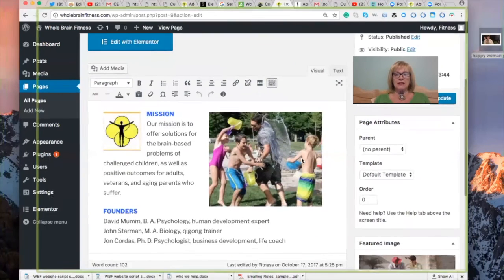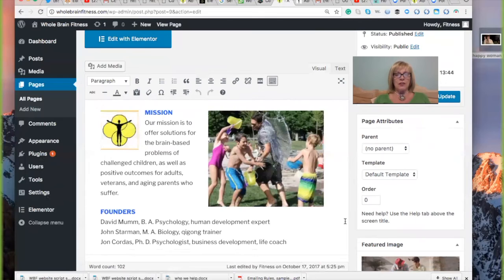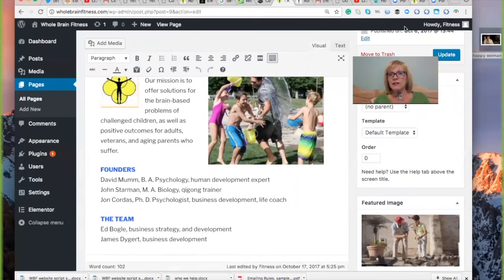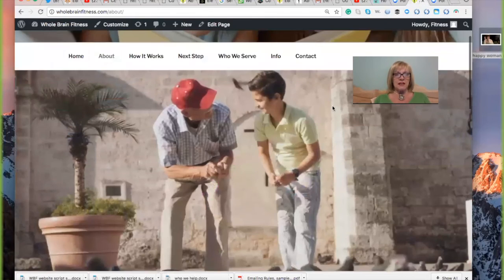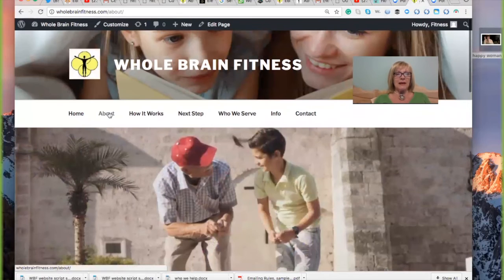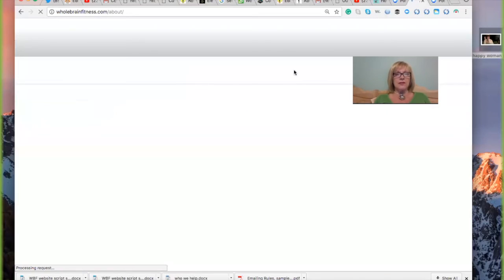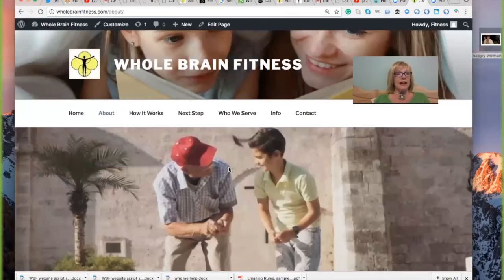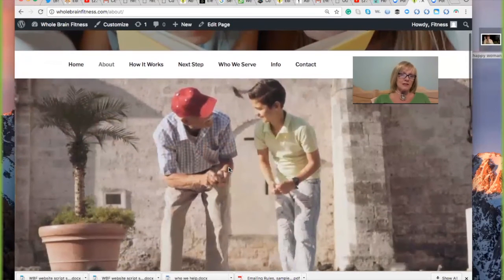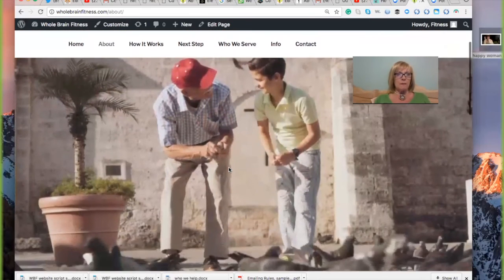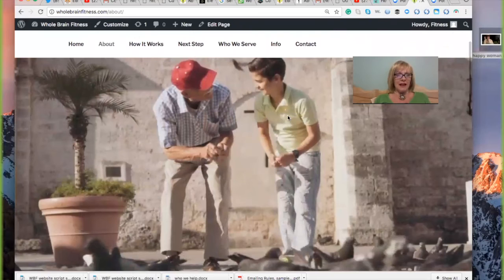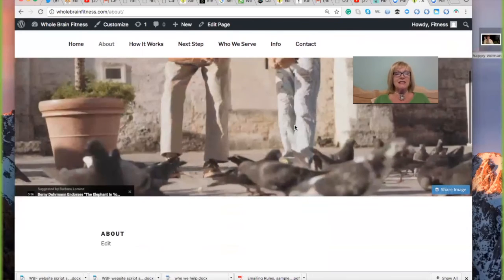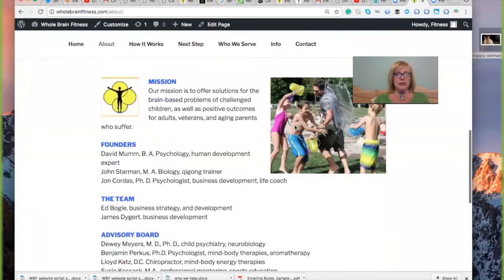Now let's talk about another element on this page. Let's go back to the actual website. And when we click on About, the header gets smaller. And then there's this picture, which is actually also used in the header. It's a picture of an elderly man and a boy. These people are both part of the market for whole brain fitness. So it's a nice picture to include.